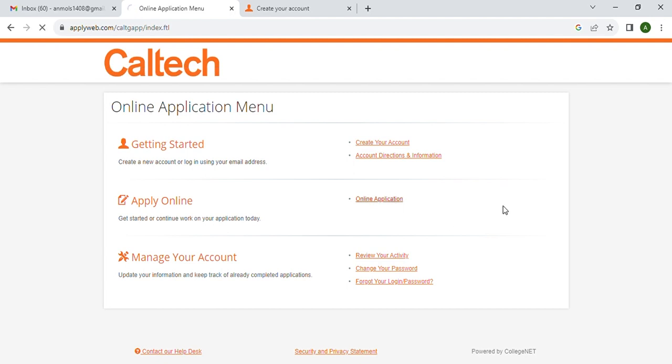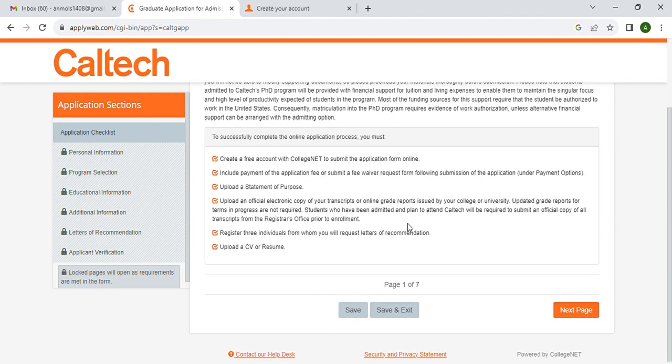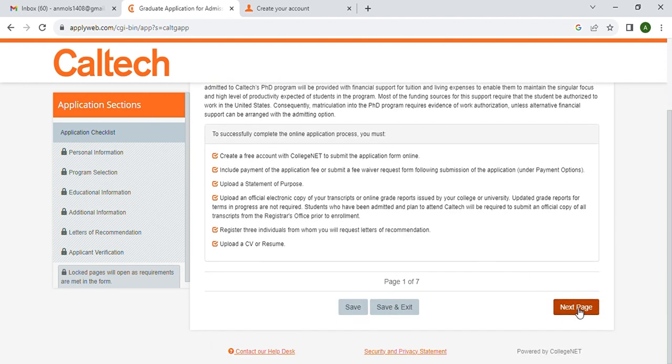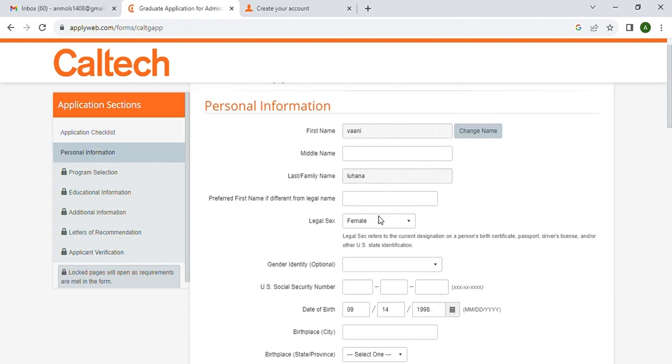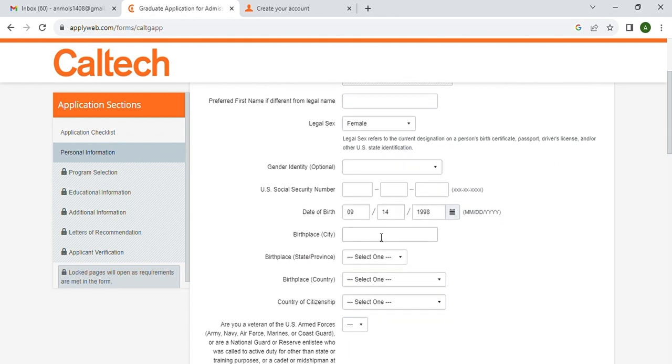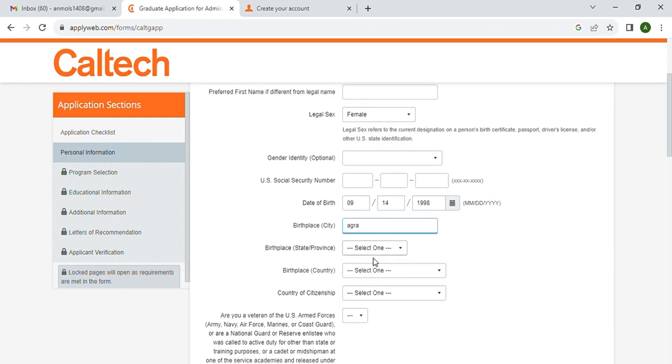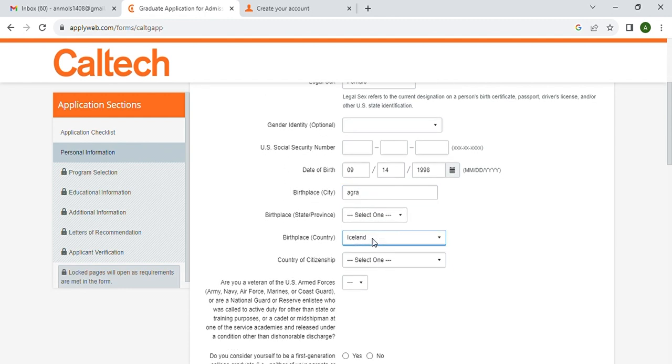Click on online application. Read this application checklist and then click on to the next page. Now enter the birthplace, the city of your birthplace. Then select the country of your birthplace and the country of citizenship.